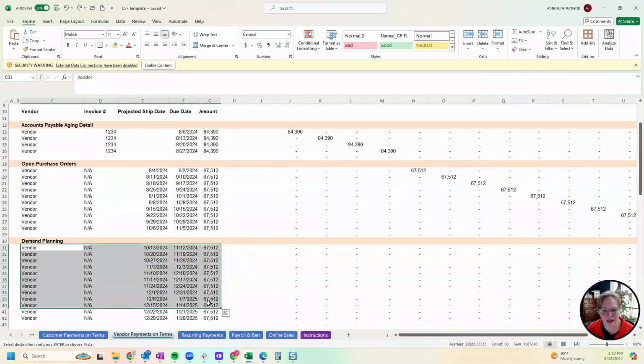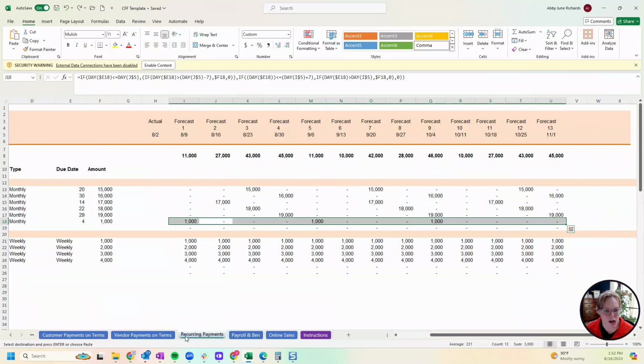Same thing, demand planning. But what about after these dates? Like we only have this filled out until 11/5. What if we need to be thinking about demand planning past that date? So you can fill that in there.